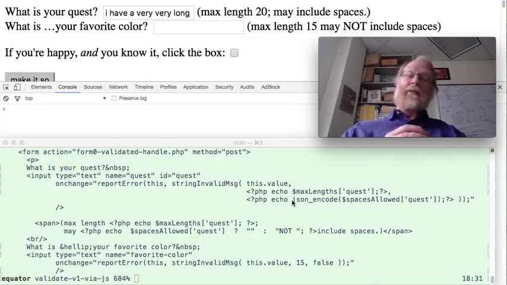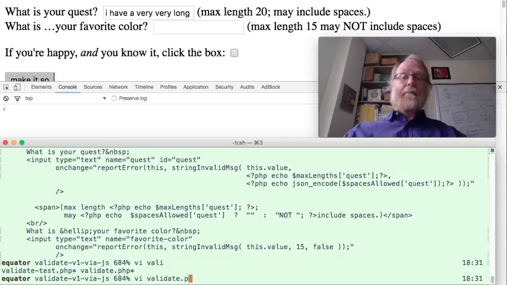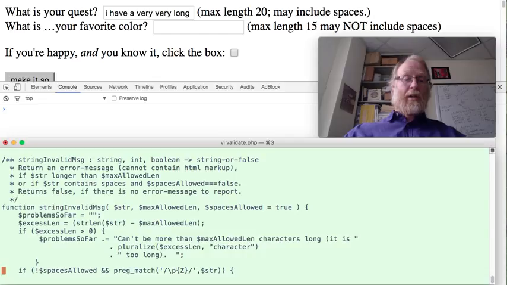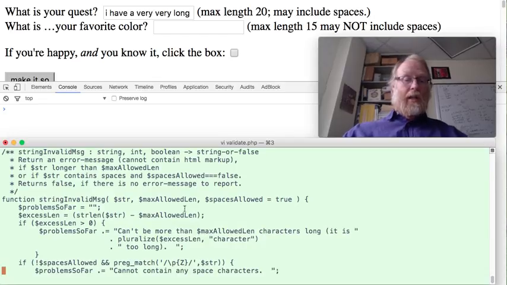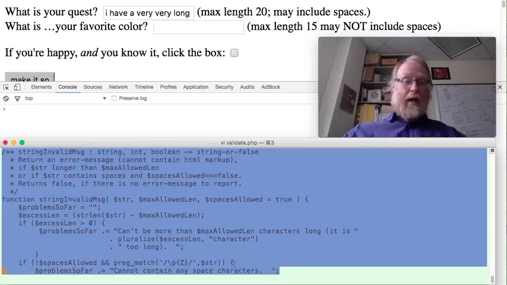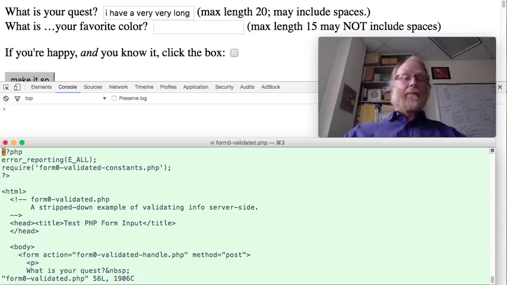But string invalid message, I'll just demo how that's maybe not so bad. Let me go and look at validate.php. Here's my string invalid message. Here, I'm going to copy and paste. I'm missing that very last line of the return statement. I'll have to remember that. Okay. Go back to the file I was editing before.